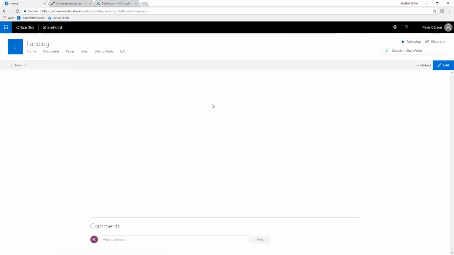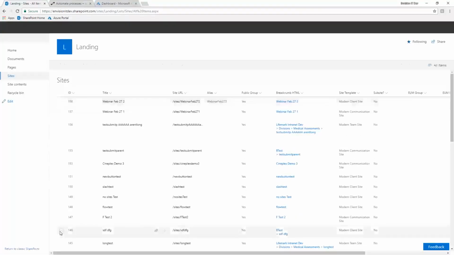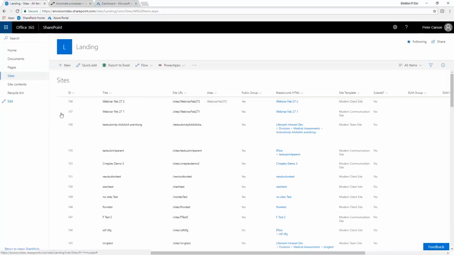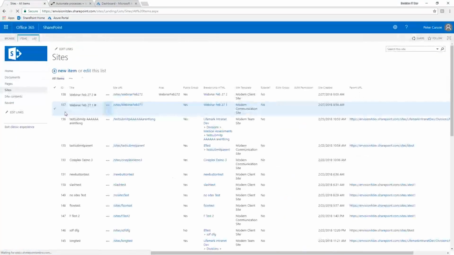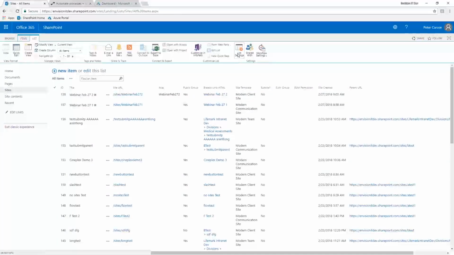So as I mentioned, we've got a list in SharePoint, and actually I need to switch back to Classic for a minute here. Some features are not available in Modern just yet. I want to have a look at the setup of the list itself.